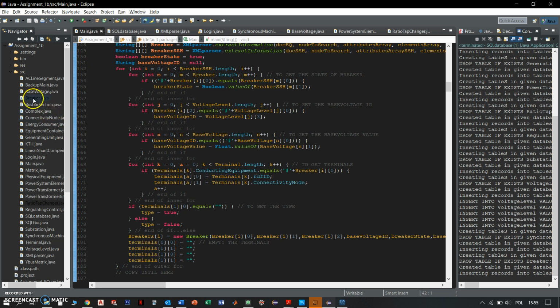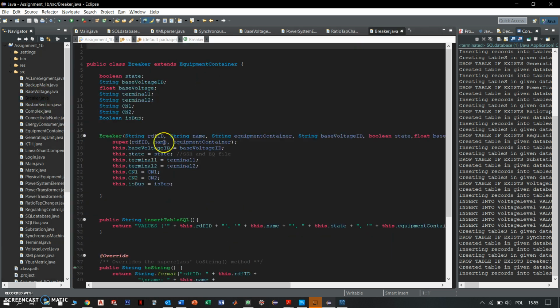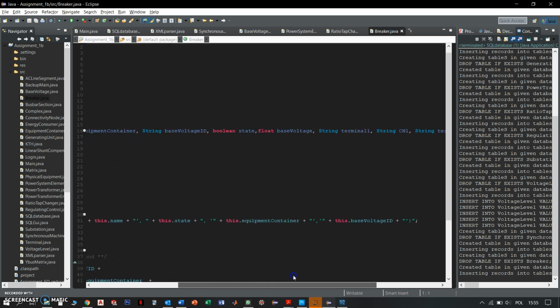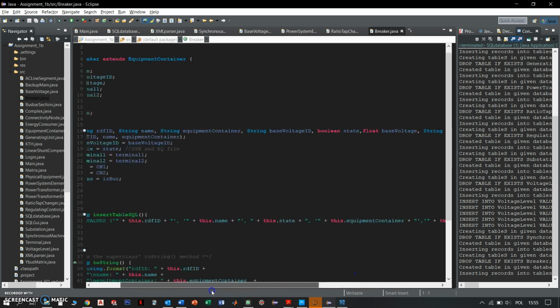For instance, for the breaker, you can see that this class is much more complex because we have name, equipment container, the base voltage ID, then the base voltage value here, the state, terminals, connectivity node, and so on.